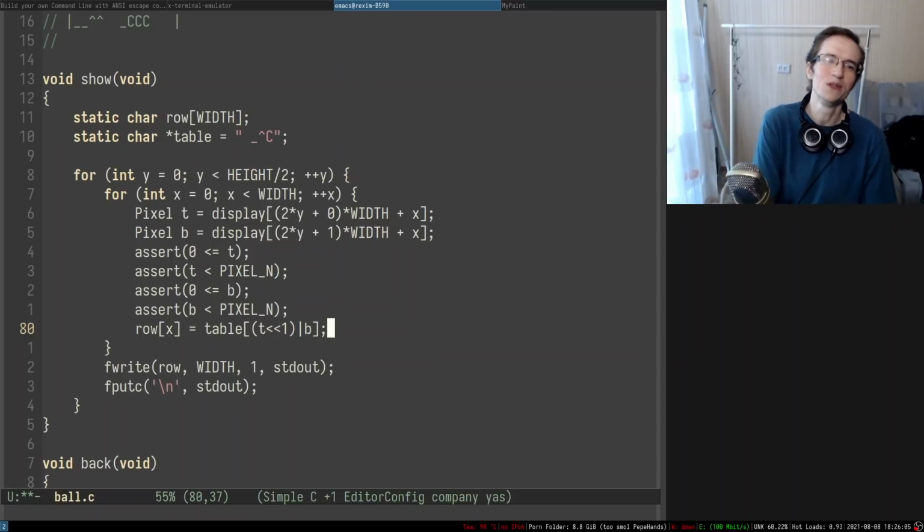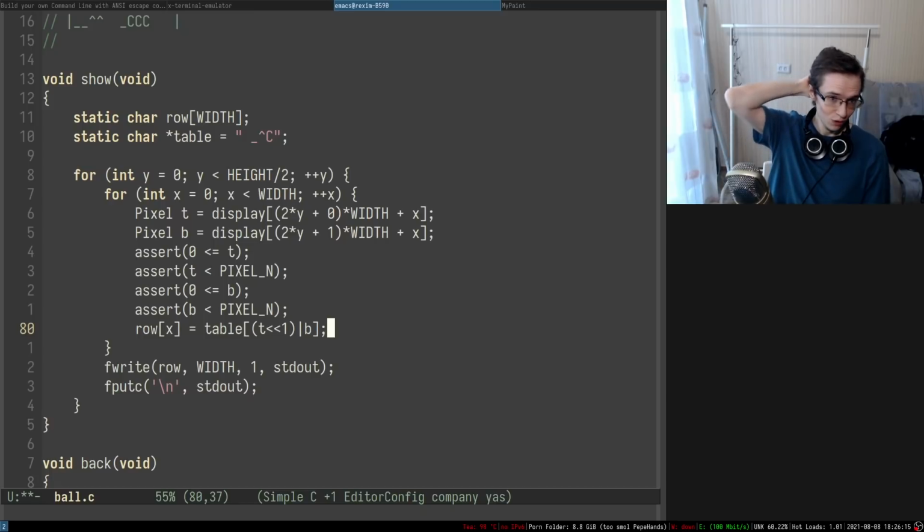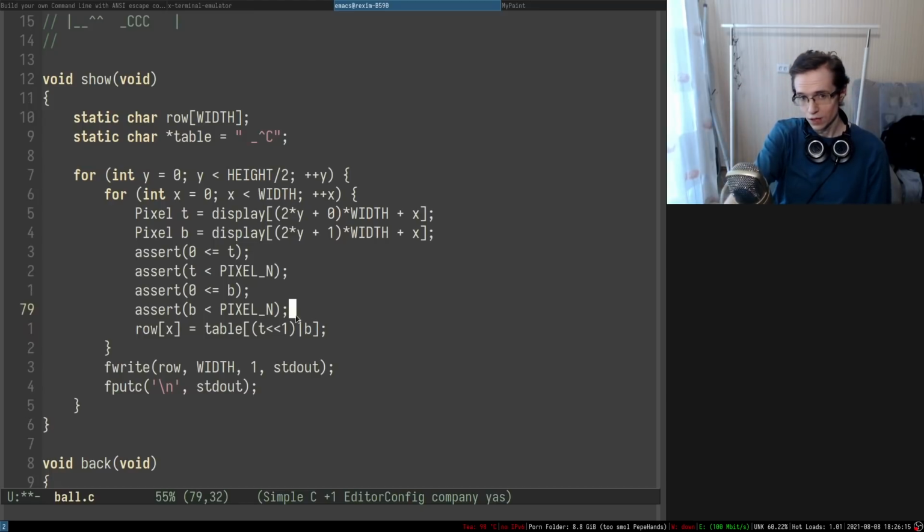So this becomes even more unreadable. Right, we're basically constructing an index out of the bits of the pixel, and that's basically what it is. It is what it is, and it isn't what it isn't. We also have a couple of assertions in here. I'm not sure if it's a good idea generally. I don't know.